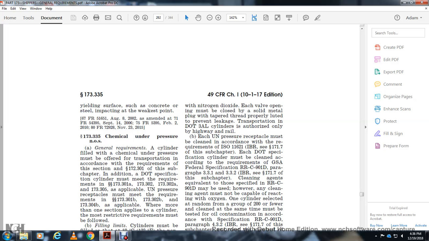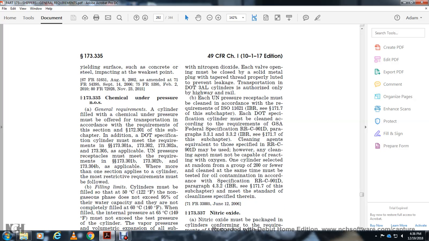Each UN pressure receptacle must be cleaned in accordance with the requirements of ISO 11621. Each DOT specification cylinder must be cleaned in accordance with the requirements of this federal specification, RR-C-901D, paragraphs 3.3.1 and 3.3.2. Cleaning agents equivalent to those specified in RR-C-901D may be used; however, any cleaning agent must not be capable of reacting with oxygen. One cylinder selected at random from a group of 200 or fewer cleaned at the same time must be tested for contamination only under specification RR-C-901D. Paragraph 3.4.3.2 meets the standard cleanliness specification therein.